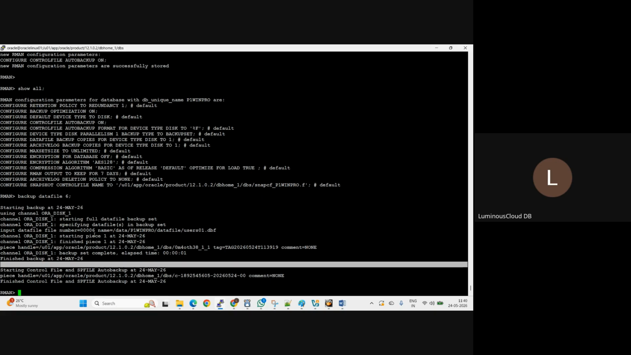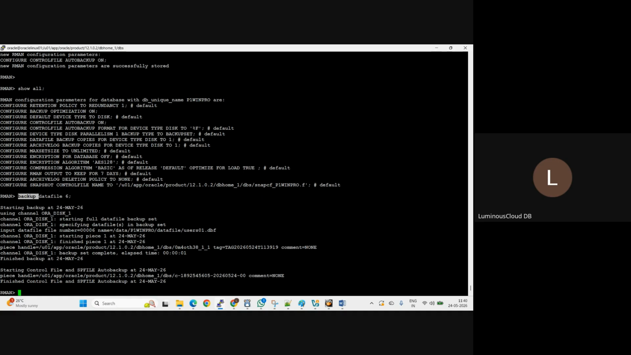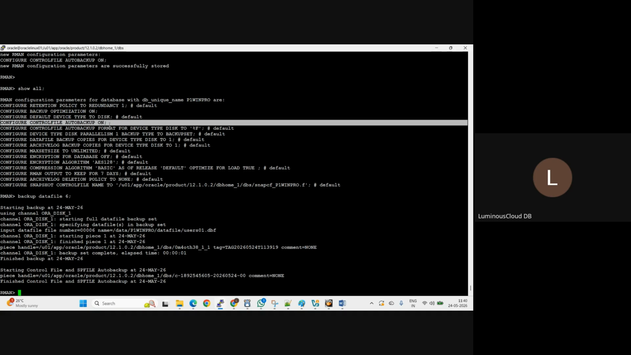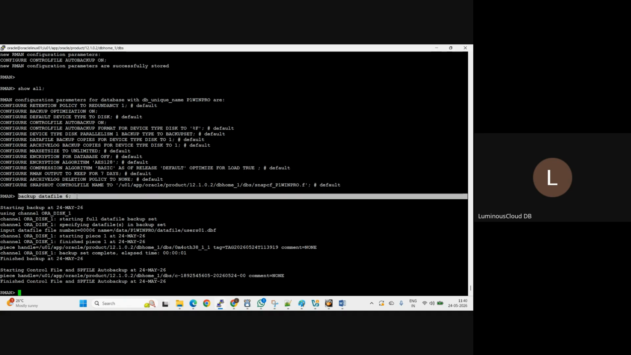What happened here? Before taking the backup, first I enabled this parameter: configure control file auto backup on. When I turn that on, from now onwards, whatever you take a backup of, database, tablespace, data file, archive log file, SP file, anything, it is taken along with that.